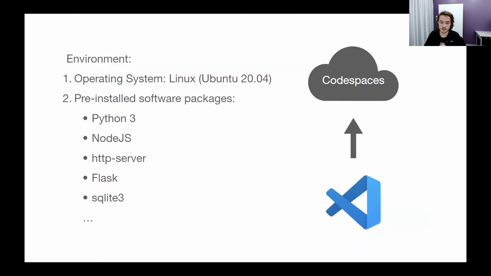As an example of this, what you're actually doing is connecting to a computer that's running this Linux operating system, more specifically this Ubuntu 20.04 version of Linux. And we've also installed some software for you to use as soon as you connect to make things easier for you. We've installed Python 3, we've installed a package called Node.js, and we've installed things like HTTP server and Flask, which you may recall using for the homepage and finance assignments, and you're also using SQLite here to work with databases. This is all pre-installed for you on that computer you're connecting to.